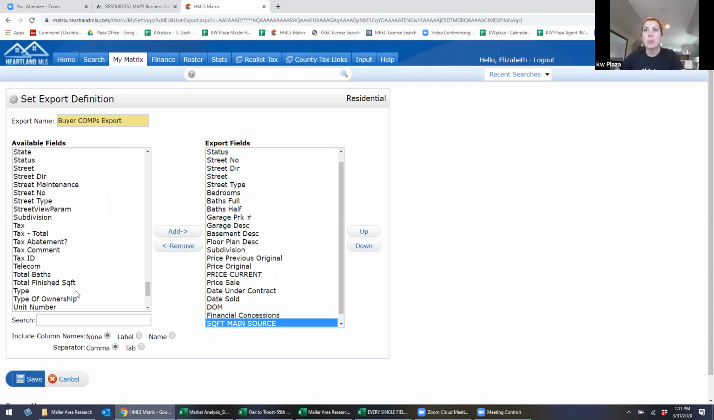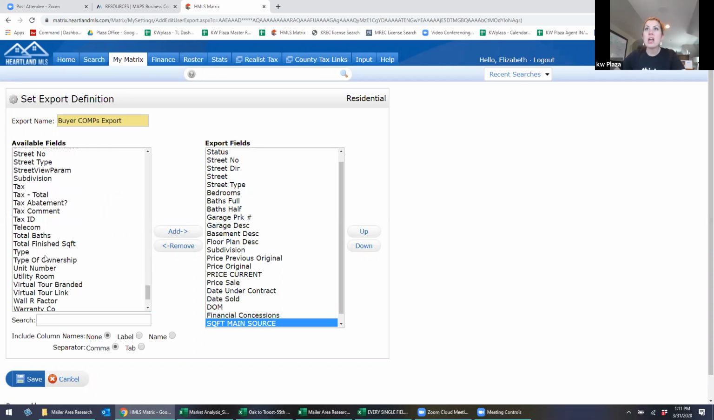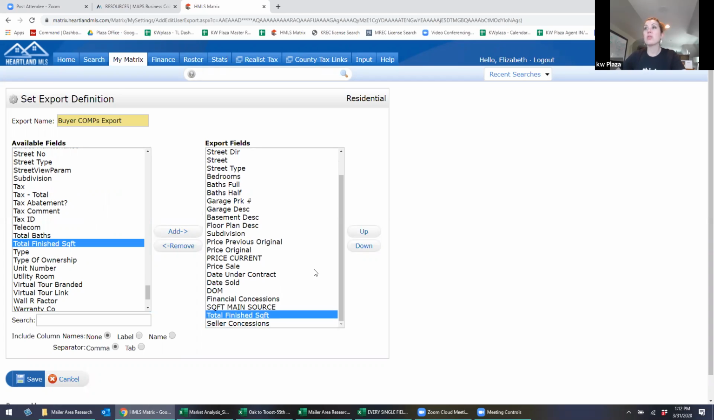So let me scroll down. And again, you're going to want to build this out to what works well for you and what you find you often use when you're consulting your clients. So let me move these concession pieces up. I'd like to move those up by price current and price sale and seller concessions, just so that when I'm running any calculations, those will all be together. And actually, I might just move them all.